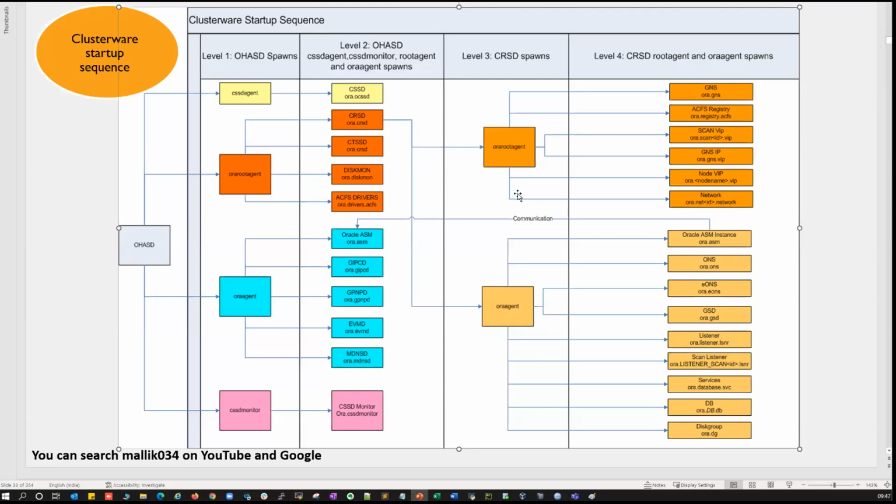And these two agents are internally responsible for starting all your cluster resources: your GNS, ACFS registry, SCAN, node VIP, network, your ASM instance, ONS, eONS, GSD, listeners, services and databases. All those will get started with the help of these two agents, which are started by your CRSD. So that's your entire cluster resources. These are the four levels where your cluster services get started.